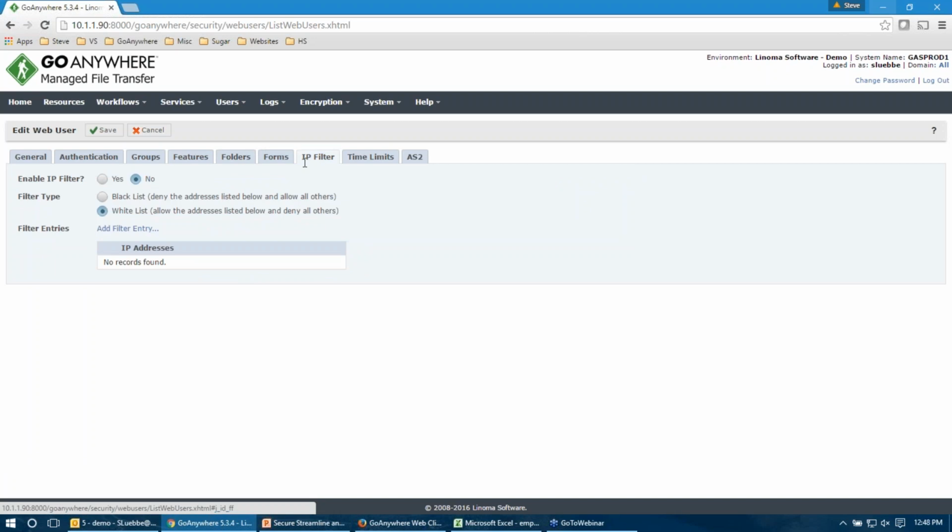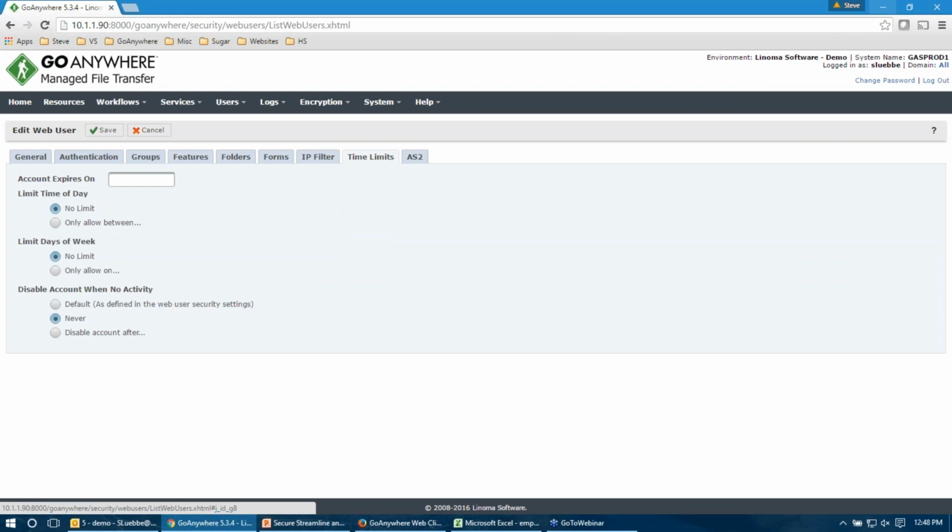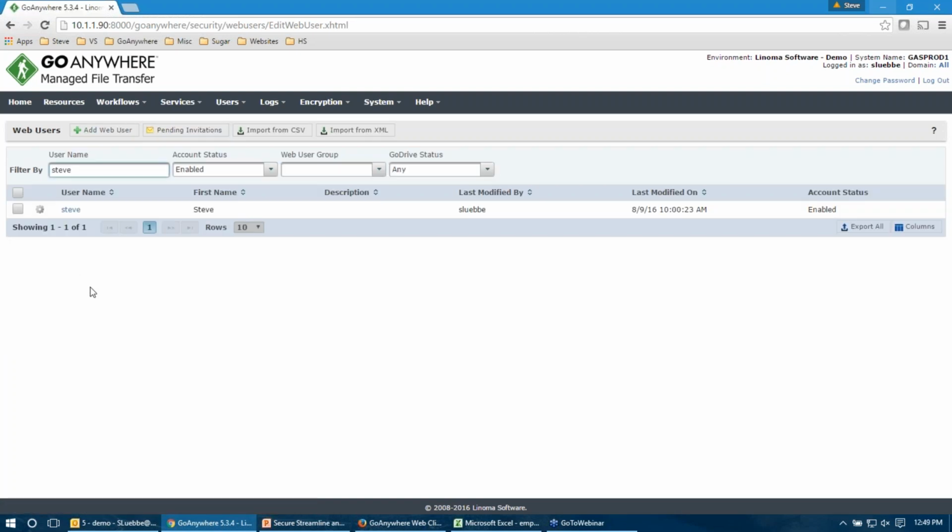We also have IP filters. You can do 3 different layers. There's a global IP filter, there's automatic blacklisting based on denial of service and brute force attack prevention, as well as even if they know the user and password, they have to be coming from a specific IP. We can also do time limits, AS2 settings, and so forth. Ultimately, you have a user that has a password that can get access to the system.